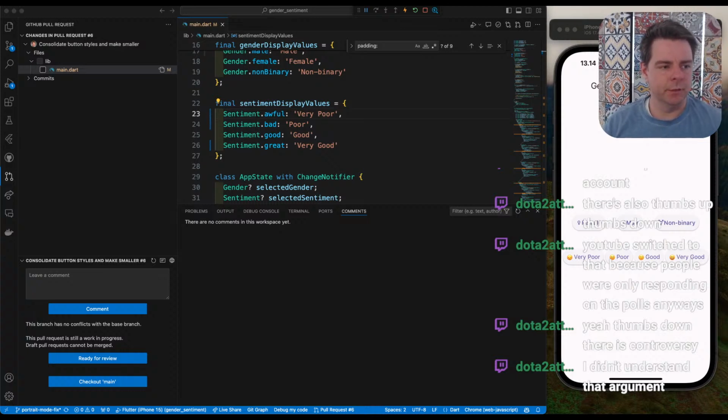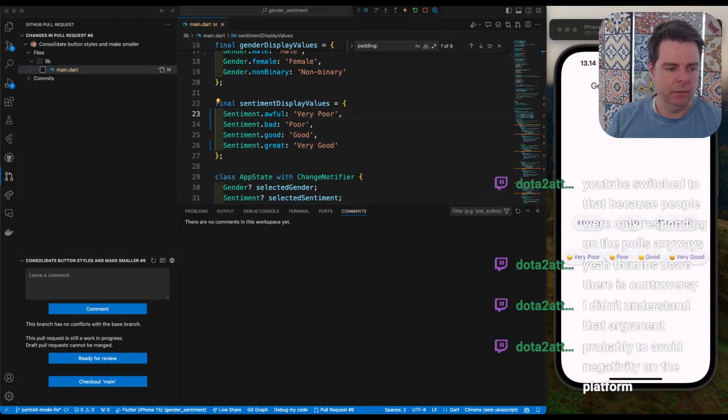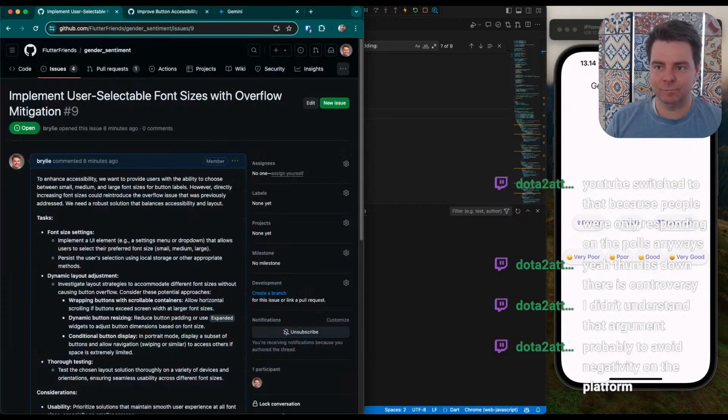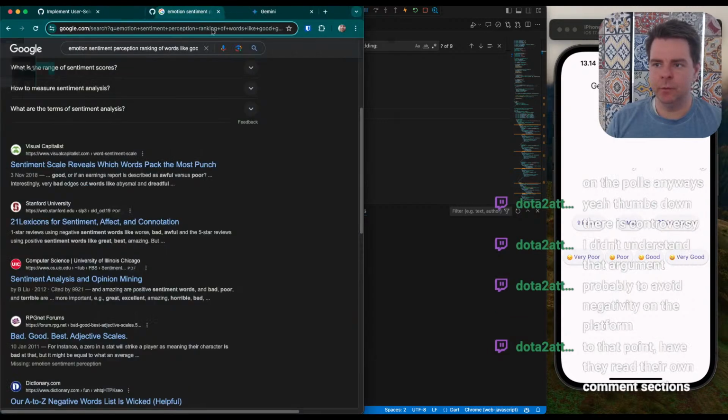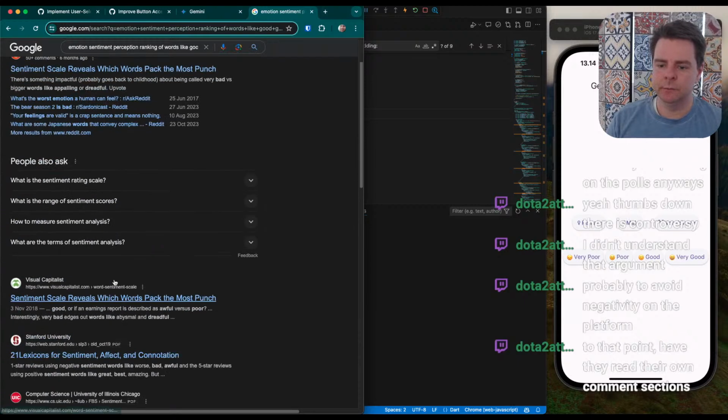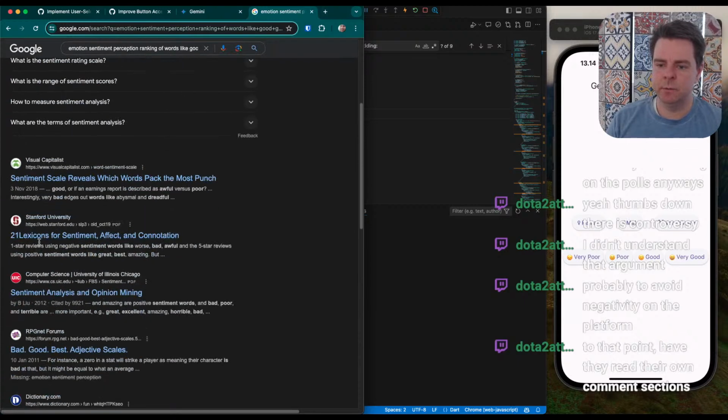All right, first I'm going to just try a sentiment scale Google search. Let me just do this over here. Where is my browser that goes over on this side? All right, here we are. So here are my Google search results. We get some sort of SEO spam. Stanford 21 lexicons for sentiment, effect, and connotation. It's a PDF. I don't like opening PDF links.